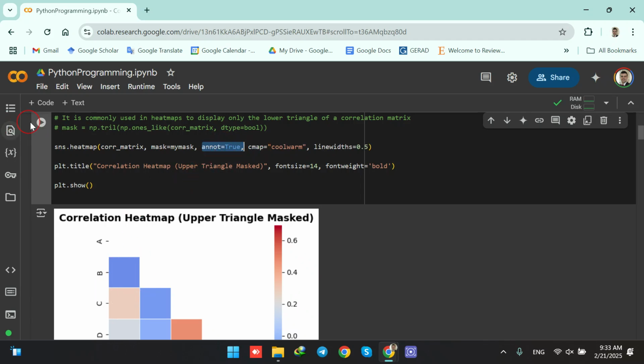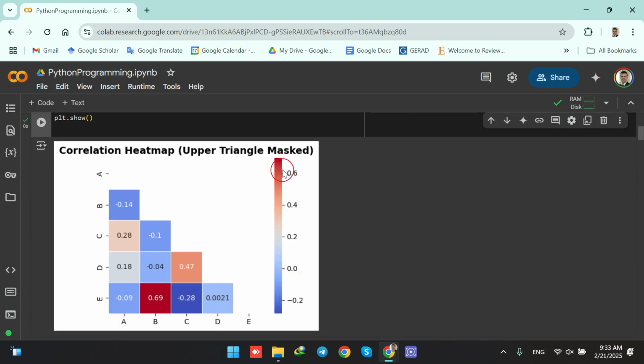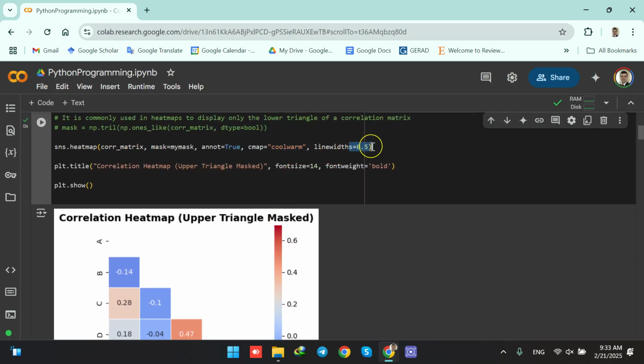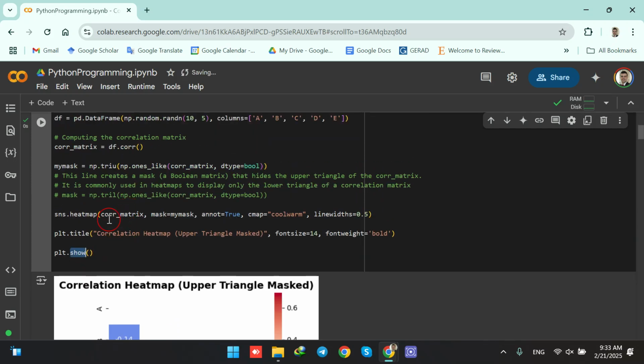Okay, then we are having the color scale, which is here, and finally we are having the width of the line. And here we are having the title saying correlation heat map upper triangle masked. Then we are having the font size and the bold, and that's it. We use the show function to display our figure.